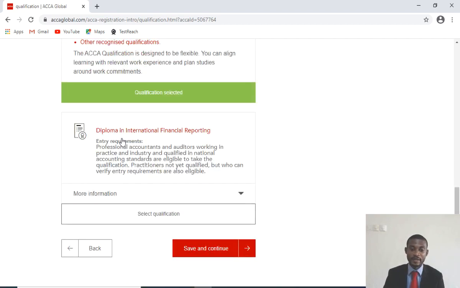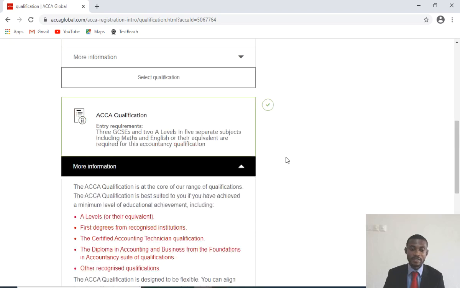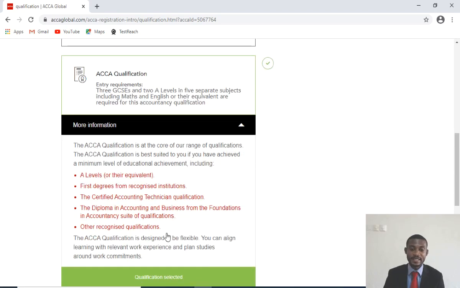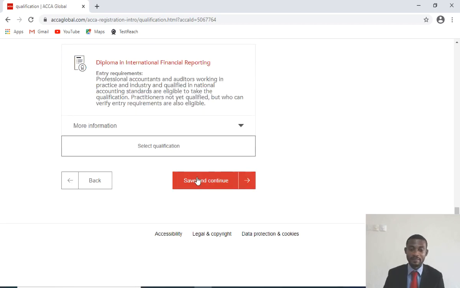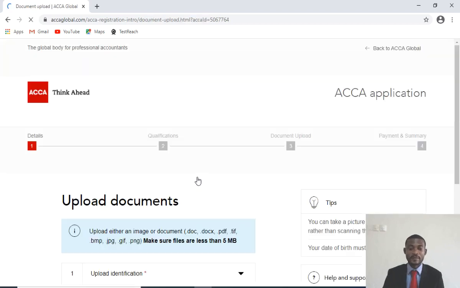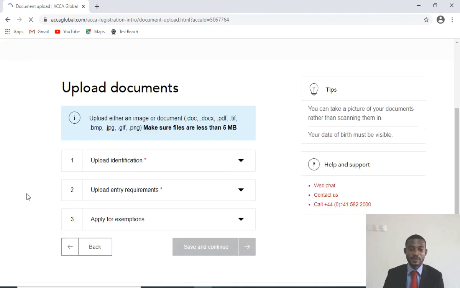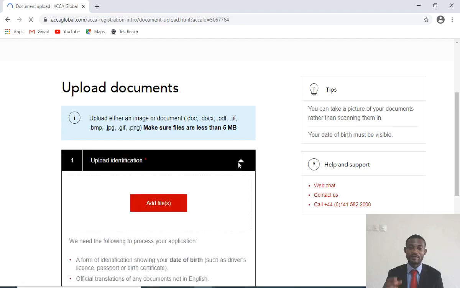Then the next one is a diploma in international financial reporting. That's not what I want. So I've selected the ACCA qualification. It's selected here. I can now save and continue to the next stage. The next stage is the document upload. So you have to select all the documents. So we have the identification.